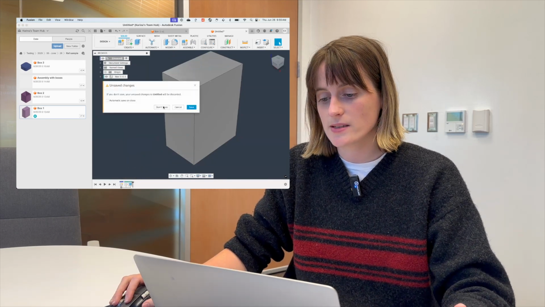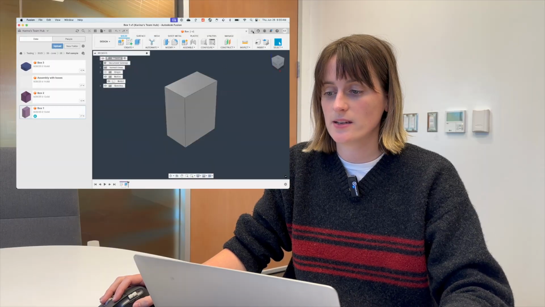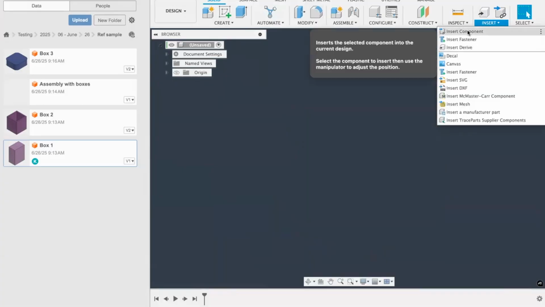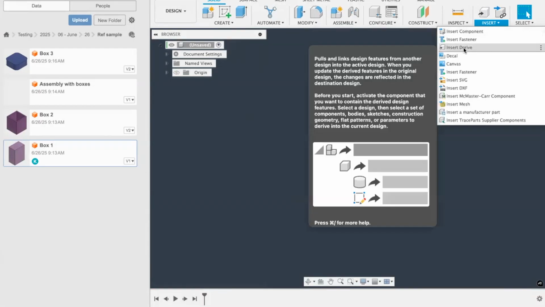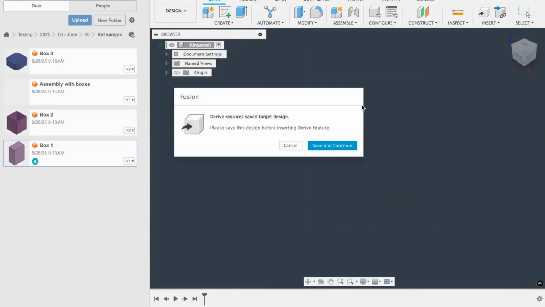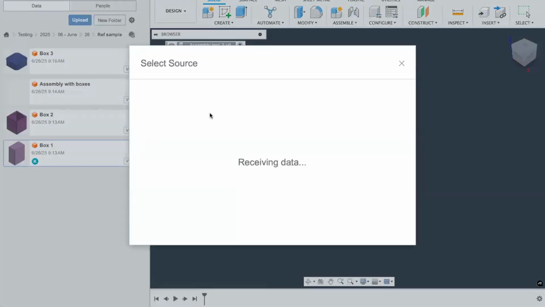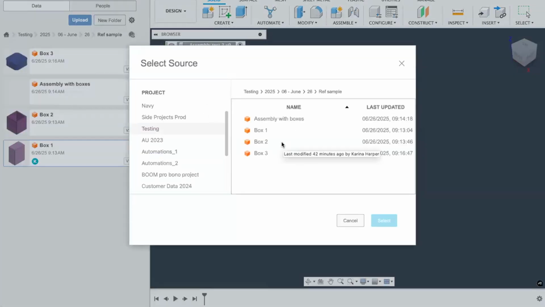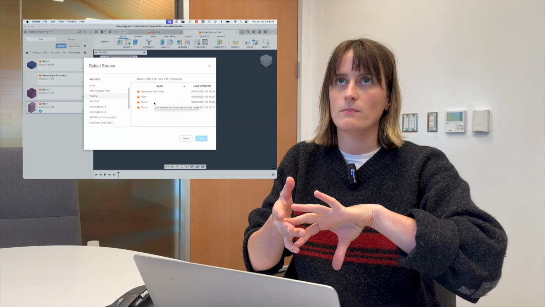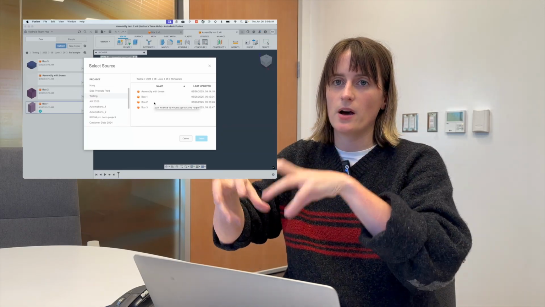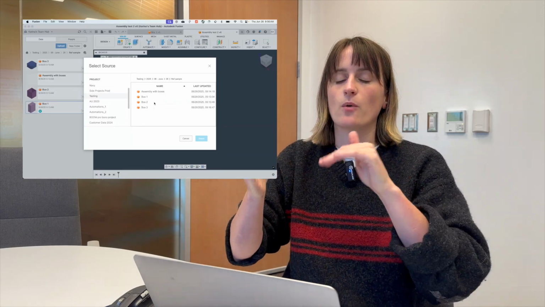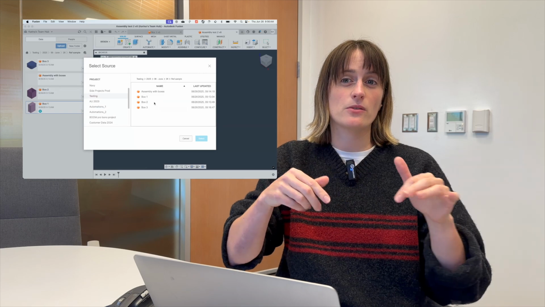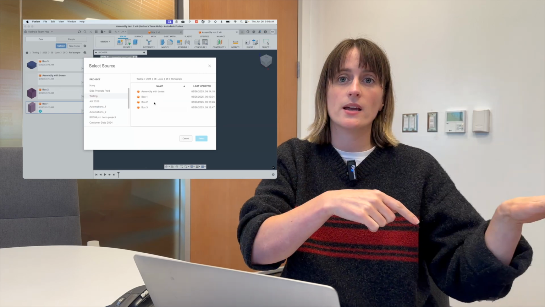A couple other ways to create references between designs. Under the insert dropdown, you'll see insert component, which does the same thing as that right click insert, or you can do insert derive. The difference between derive and insert is that with the insert or XREF, you can't make a change to it once it's populated in your assembly, except for editing the original. That might be through edit in place or by opening it and then editing it.